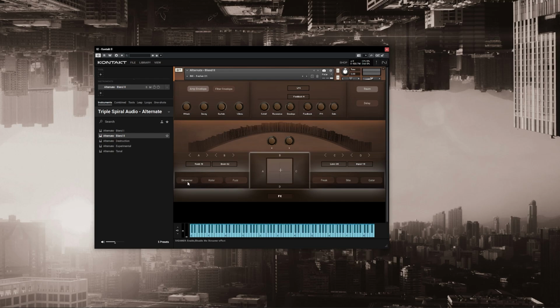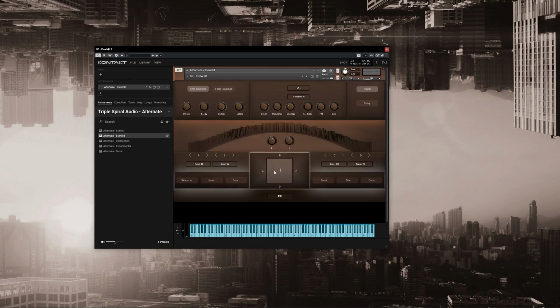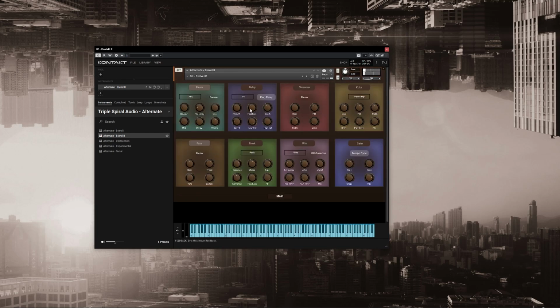And below here we have the toggles for the other insert effects: the screamer, color, fuzz, freak, bite, and gator. On the FX page, you can go into depth to control these effects. And for example, if you activate it here, you will see that it is activated here.